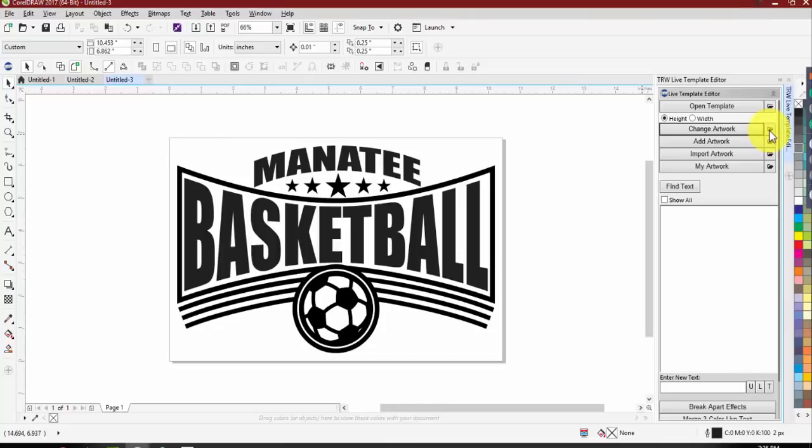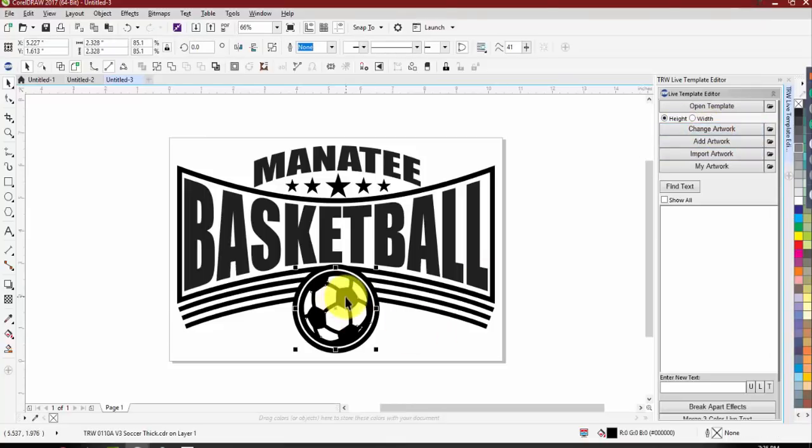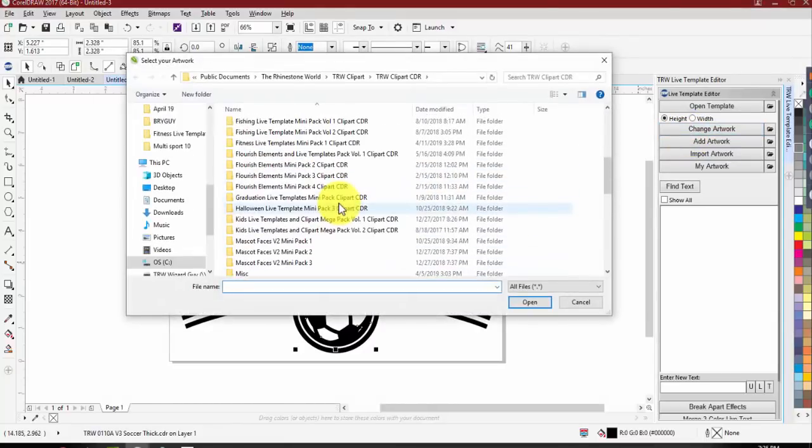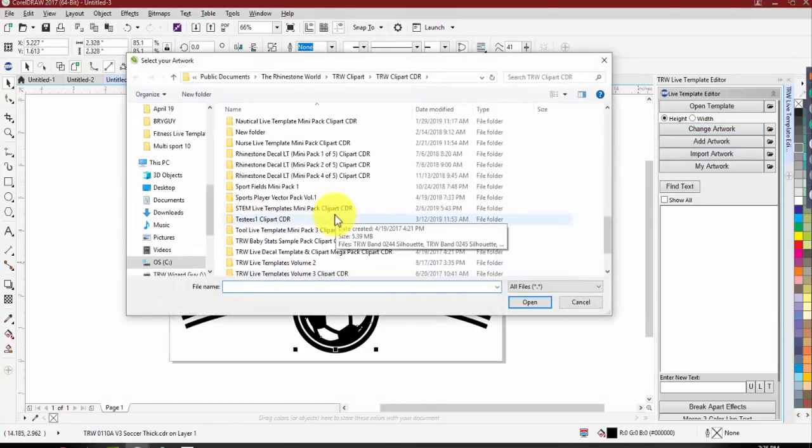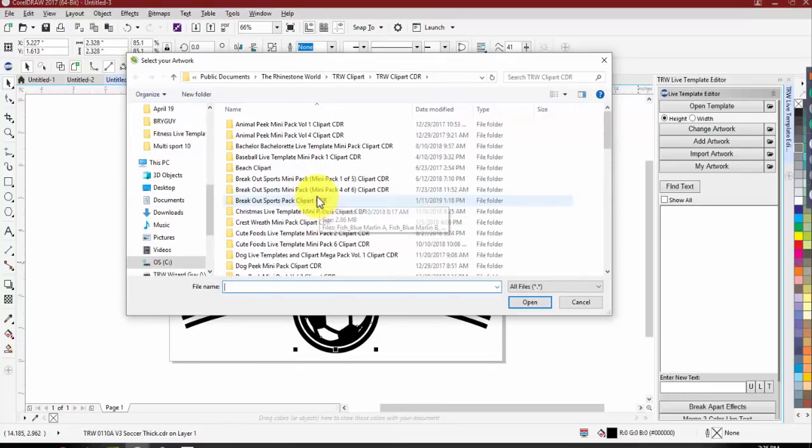Where's that button? Luis, I'm not sure what button. The change artwork button's right here. So what you do is you select the soccer ball and hit change artwork, and that will bring up all the clip art that go with the mini and full packs that we have installed.